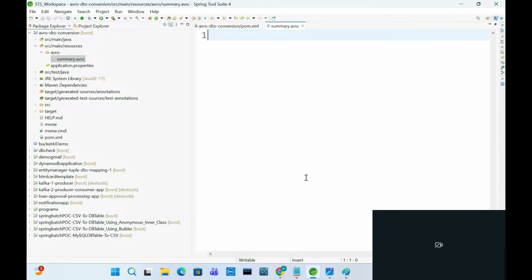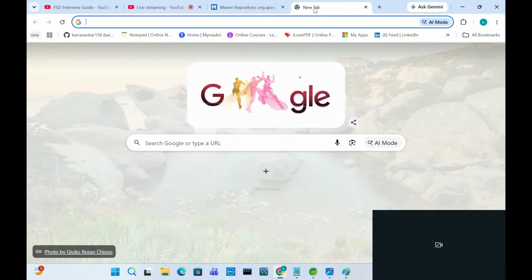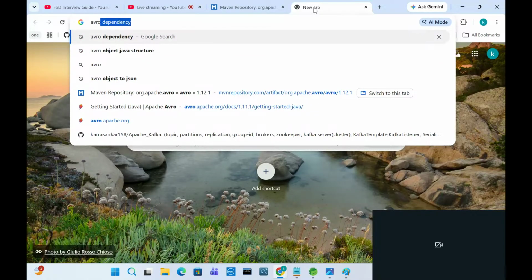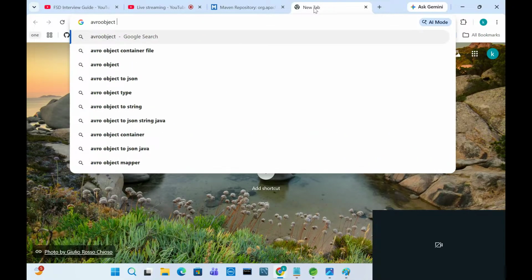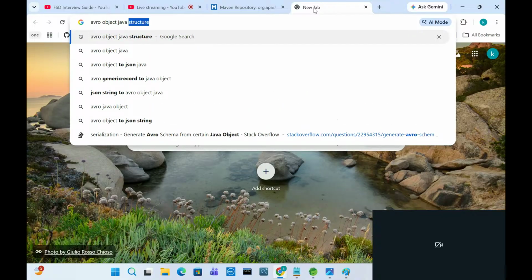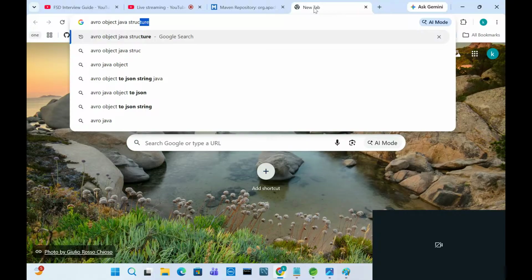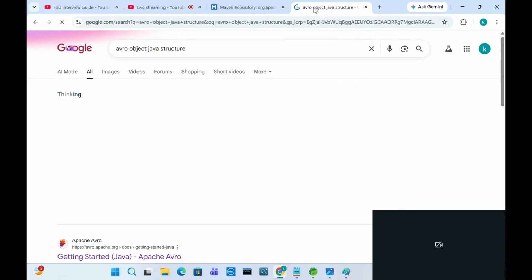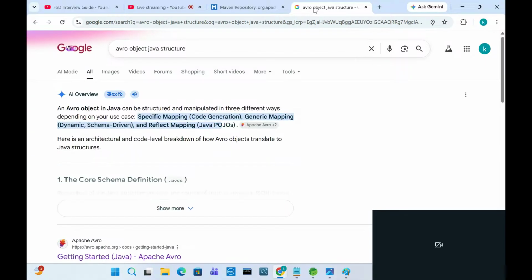So I will go to the Avro official website. I will copy the schema, the same schema, and change that. For that, you can search for Avro object Java structure. Open a new tab, search Avro object Java structure, and enter. So instead of writing it manually, I am copying our object. It will save some hours of time.